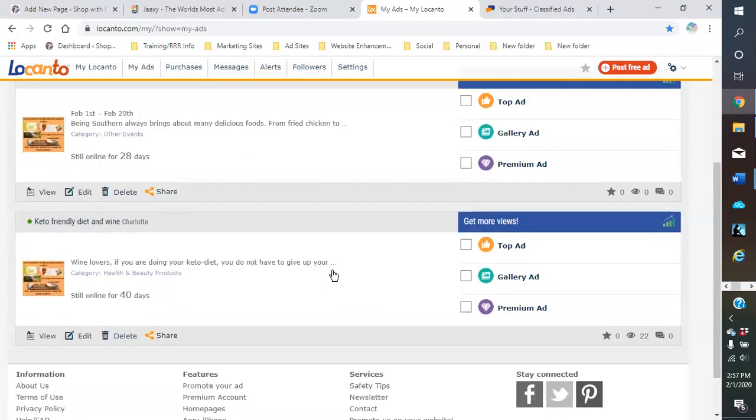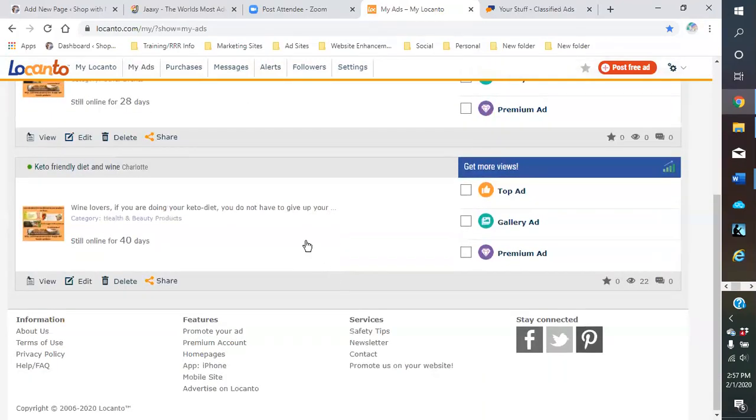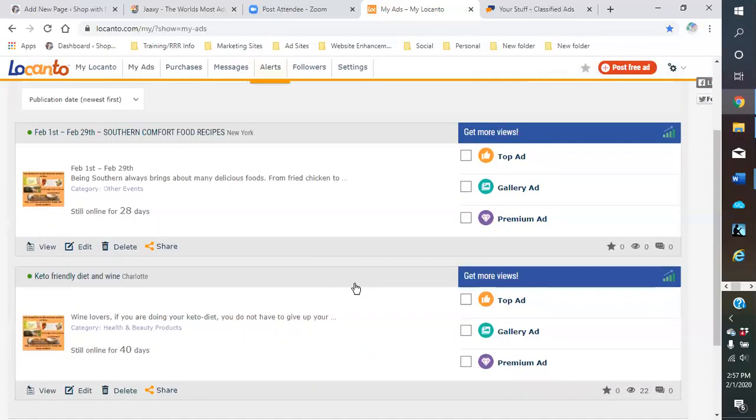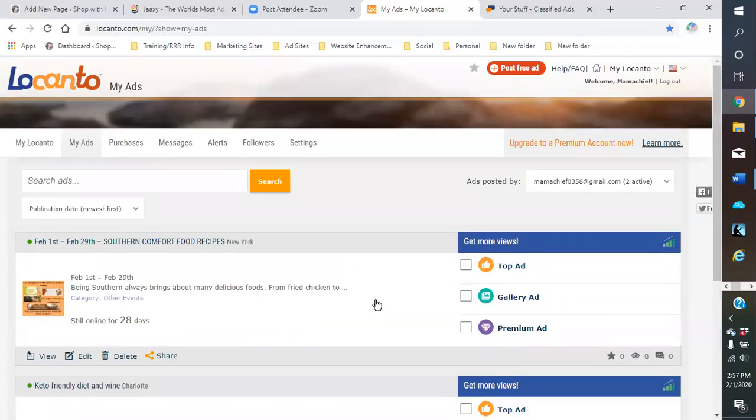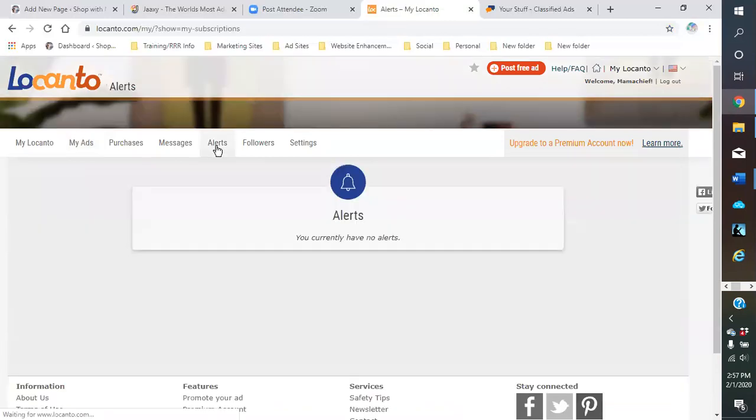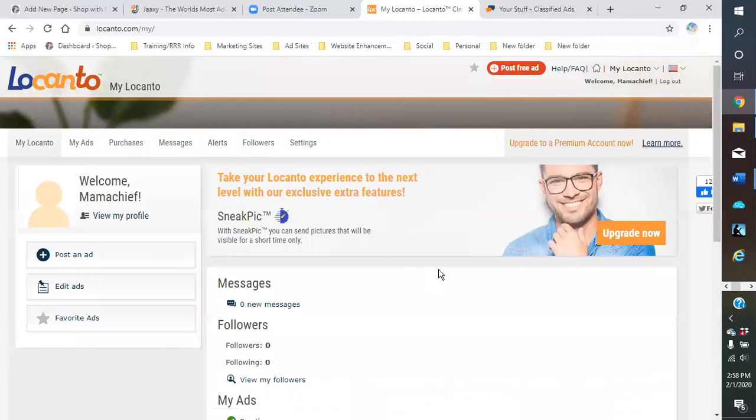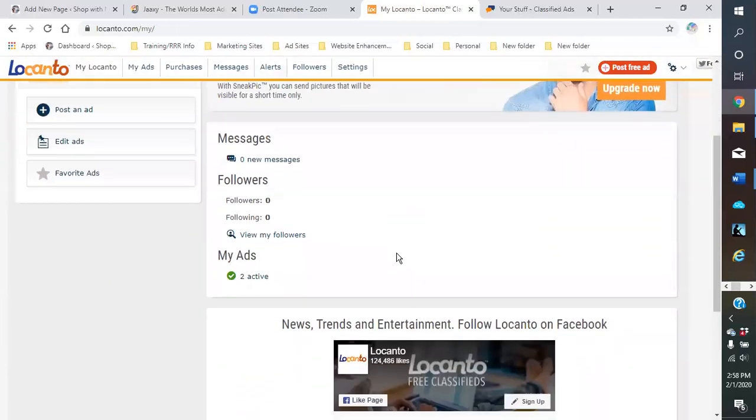So I'm not sure, once it gets finished, I know it doesn't send you anything to let you know that it's expiring. So I'll probably have to come back in here and see if there's a way I can actually renew these ads. Probably if you do a premium account, you can, but this is just the free one. So it's got alerts, but no, that's if somebody's sending you something. So yeah, I'm still playing around with this one to see how it works. But it is a free site, and it's fairly easy to use.